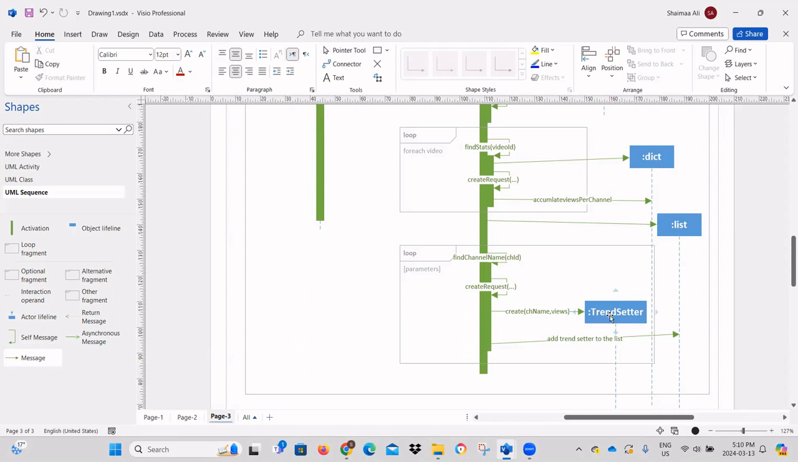Because the trendsetter doesn't add itself, right? Someone needs to add it. So usually we say append and then you send the trendsetter. Okay, I can just say append. Actually, it would be a proper message. So I can say append and then send it the trendsetter. I'm just going to call it T. Okay, so now we're just adding the trendsetter object to the list.